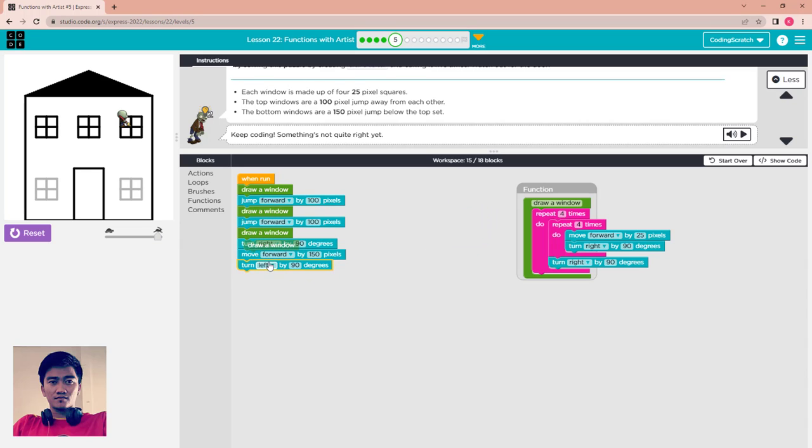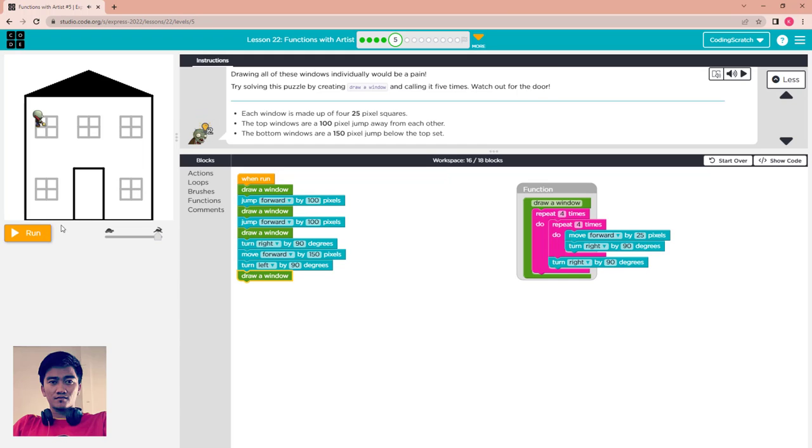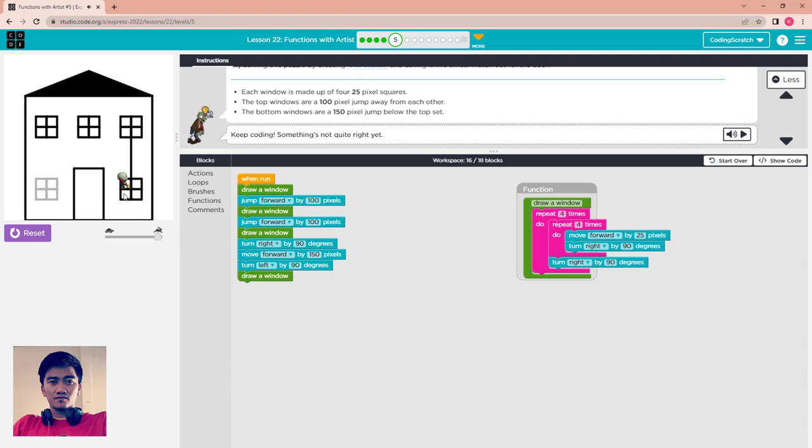Let's try. Okay, sorry, like that. Draw this window, this one. Okay, something went wrong here. What's wrong? Okay, I forgot to use this code. Sorry, this line we do not use move forward, we use jump forward.